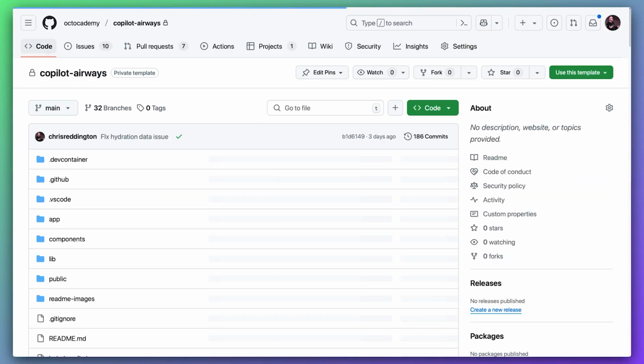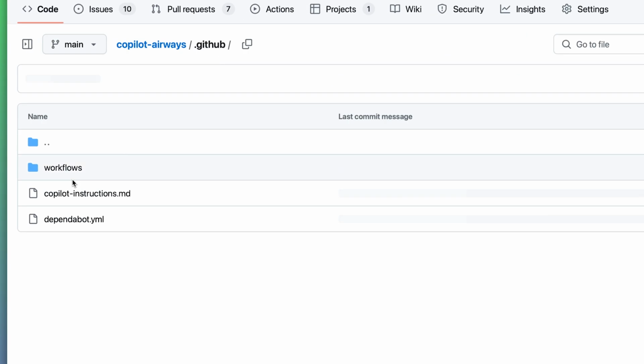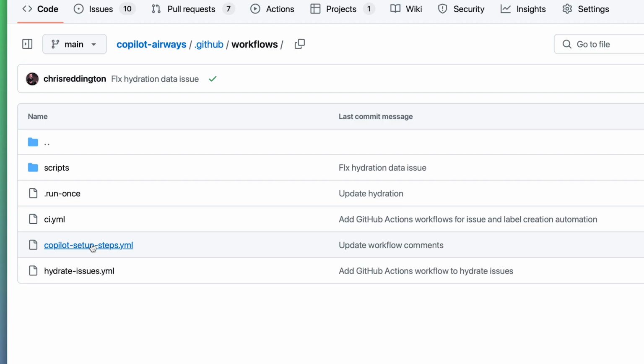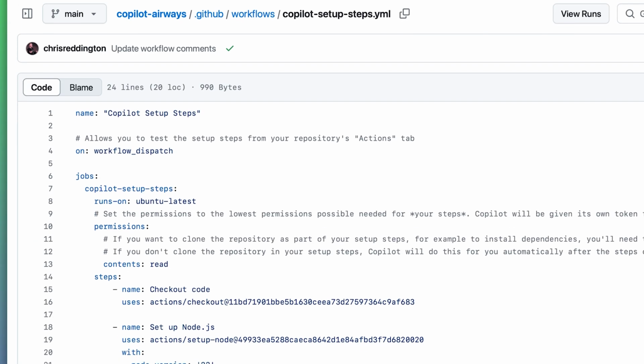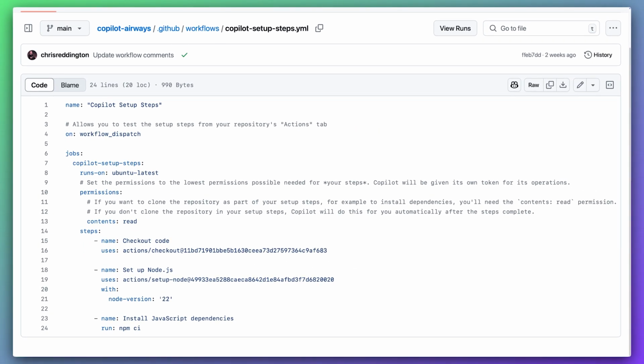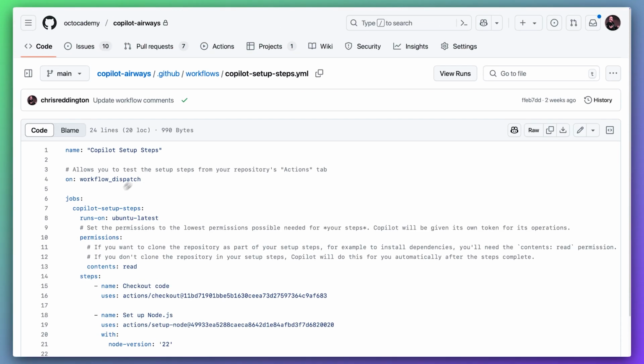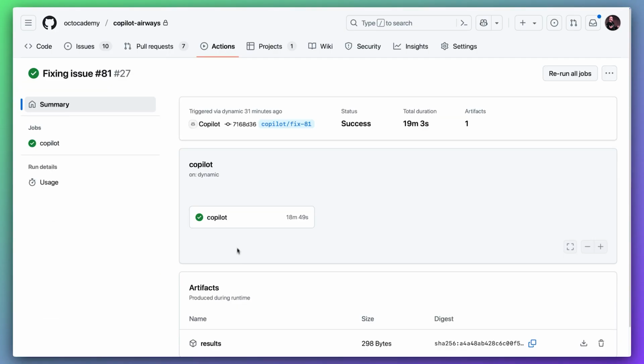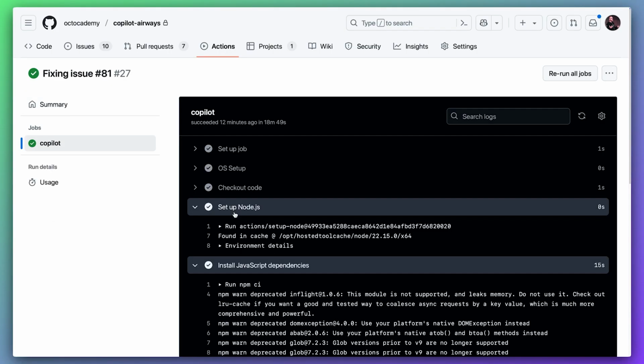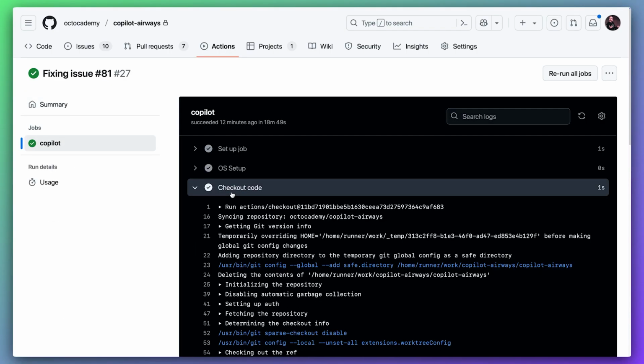Now, like any developer, Copilot needs a consistent development environment. This provides Copilot with a predictable starting point so it doesn't need to take steps to install the required tools. You can set this up with a special GitHub action workflow, Copilot Setup Steps. And once configured, you'll notice a few additional steps take place before Copilot gets to work.